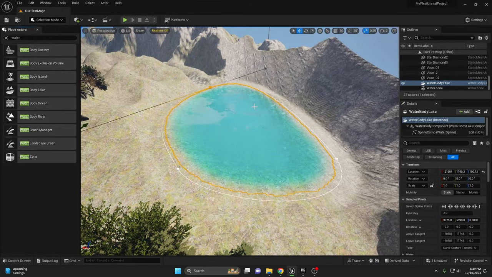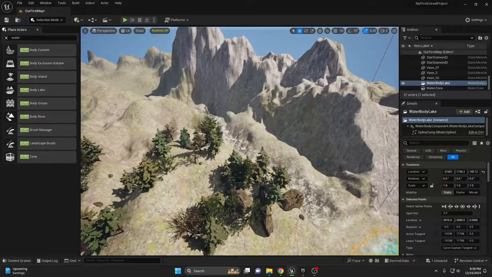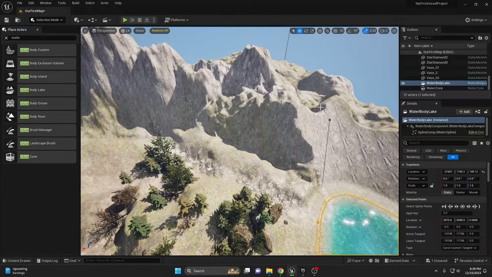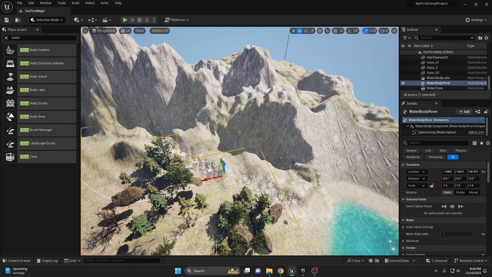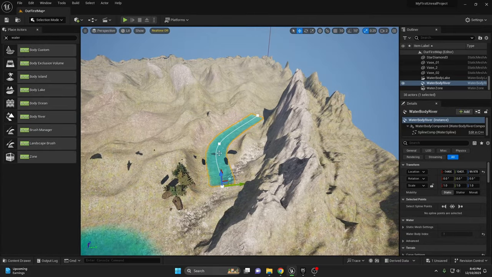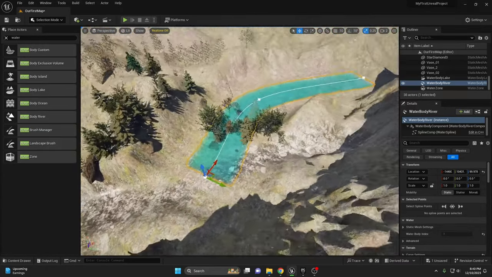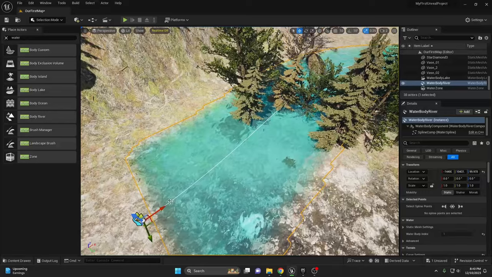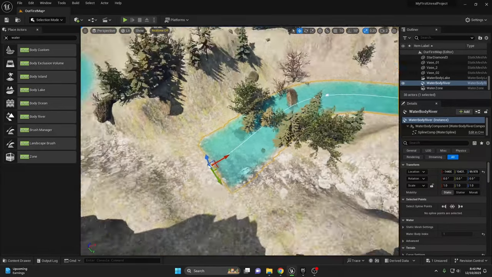Once you modify the lake to the way that you want it to be, let's focus on some flow. Adding rivers is just as easy as placing the lake. We're just going to go back to our Place Actors panel under the Water tab and then choose Water Body River. Simply drag and drop it into your map, and then it'll give you those spline points again, and you can already see our water is flowing in that direction.